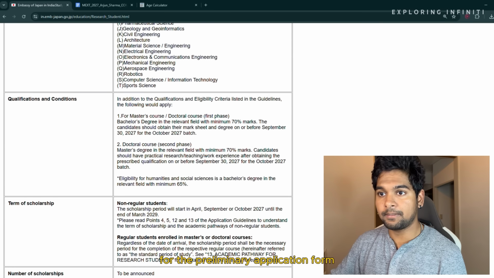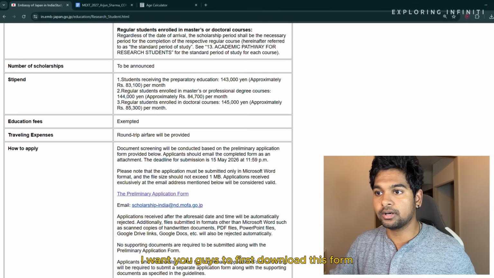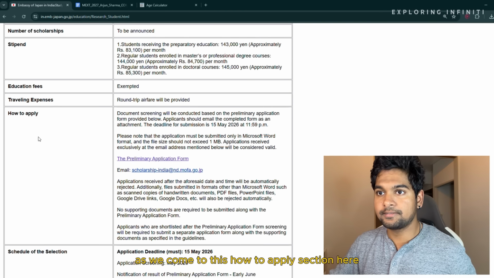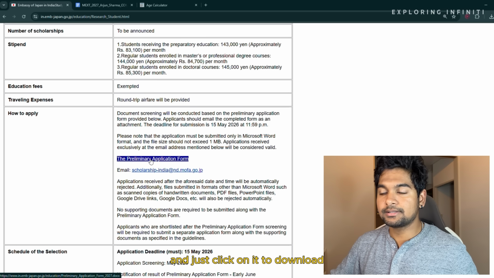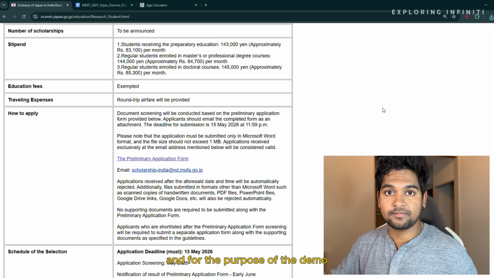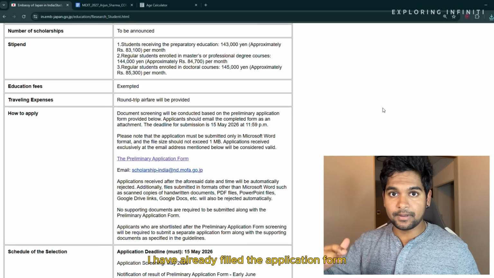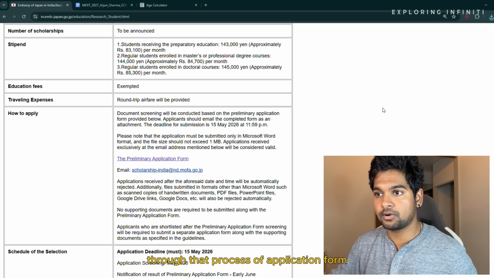For the preliminary application form, I want you guys to first download this form. As we come to this how to apply section, there is this link for the preliminary application form and just click on it to download. I clicked on it. It's downloaded here, right? And for the purpose of the demo, I have already filled the application form. So I will take you step by step through that process.